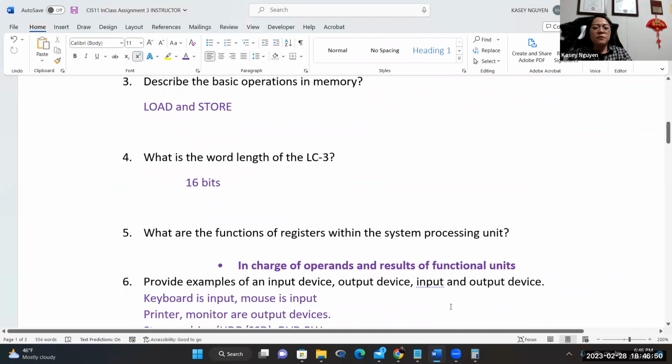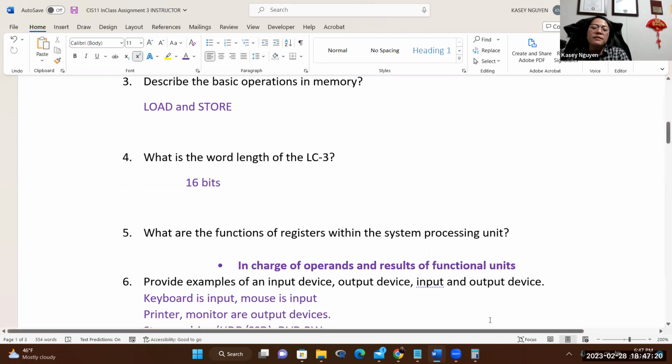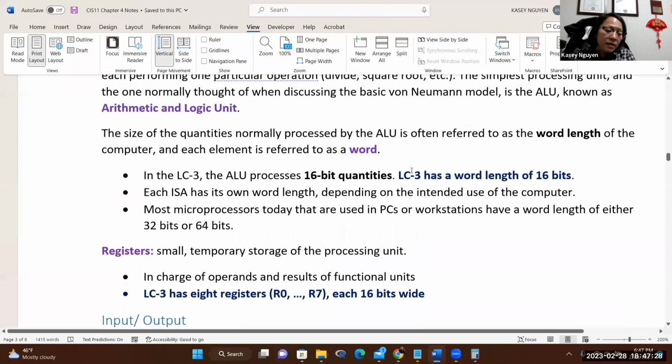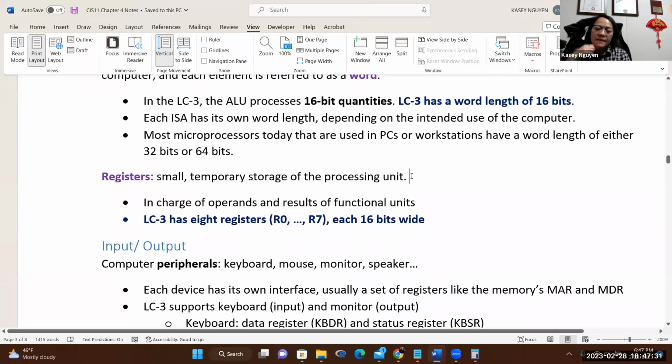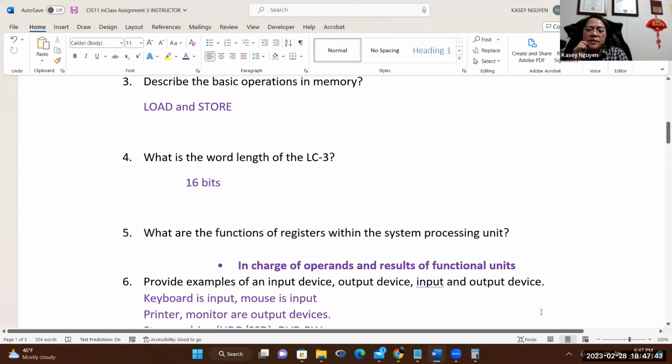So we answered 4. What's your word length in LC3? That's 16 bits. And the function of your registers in the processing unit is it's in charge of operands and results of the functional units. Number 6 is very easy. That's the next section. So you can find all of this coming back to your notes, on pages 2 and 3. Any questions?